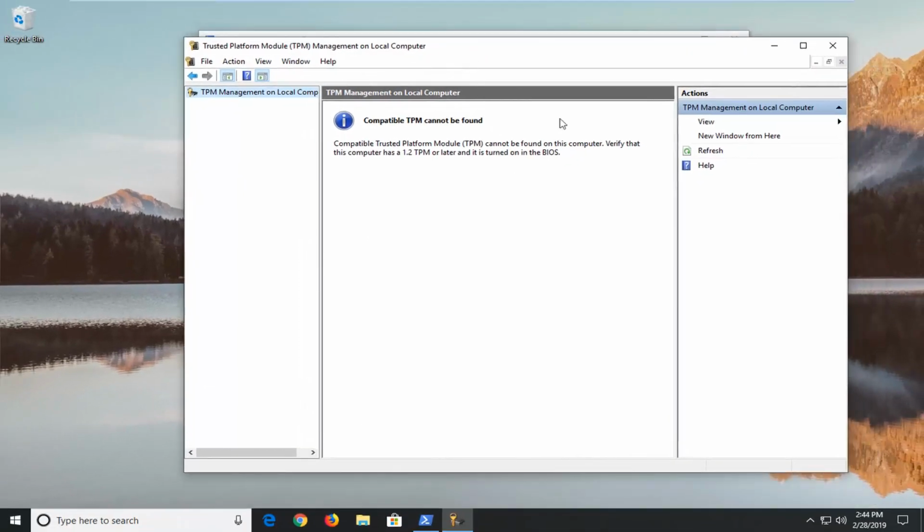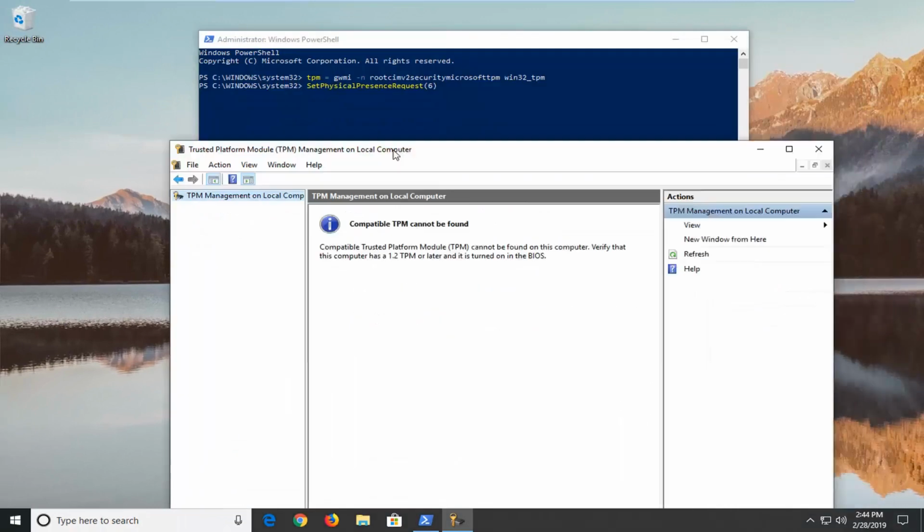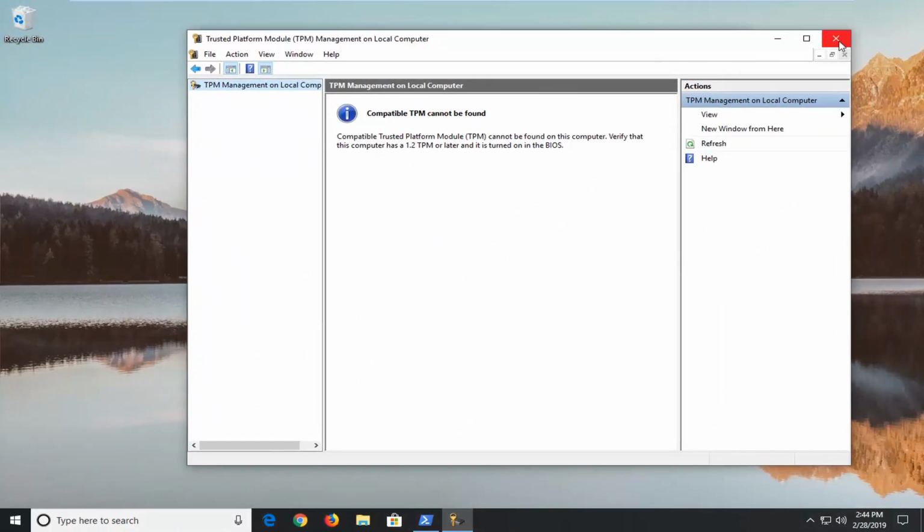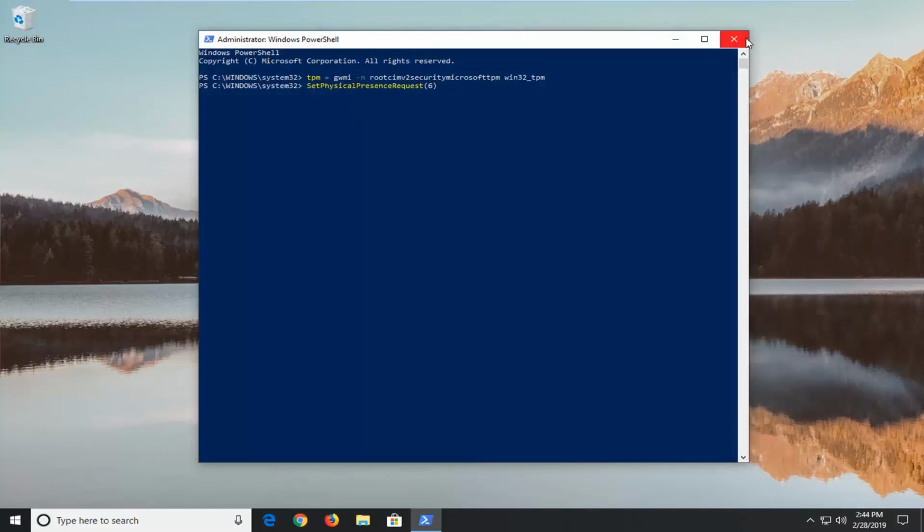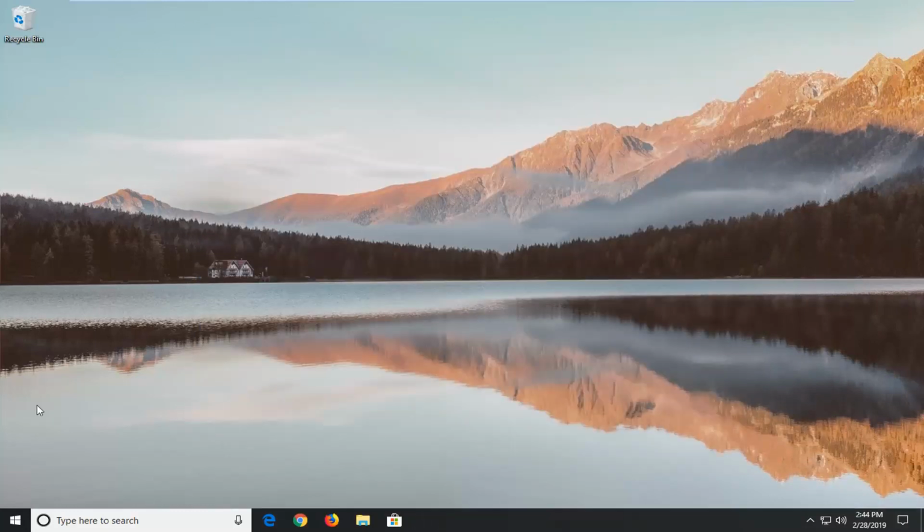I do not actually have TPM on this computer, but it should have been able to open it if it was compatible. So pretty straightforward tutorial here, guys. Do hope I was able to help you out. Restart your computer once you're done, and hopefully that should be about it.